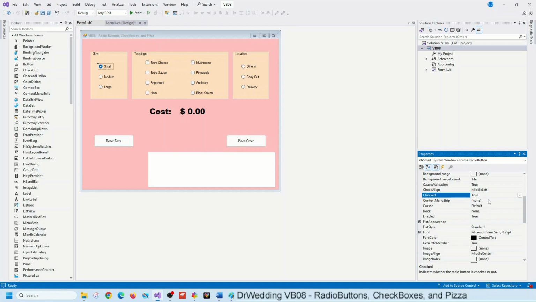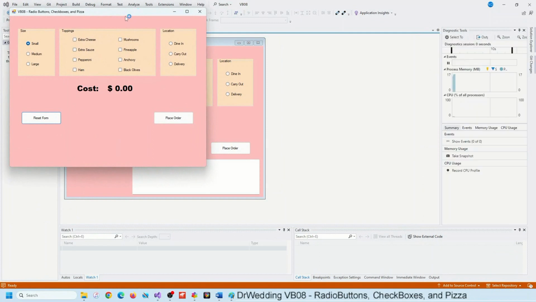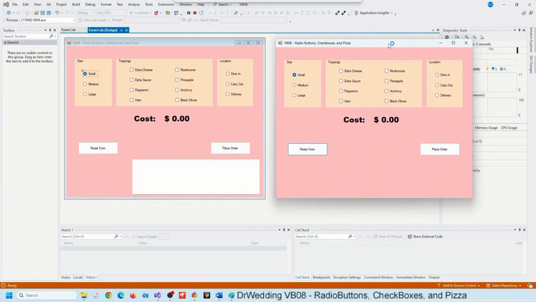Now when the program runs, the small pizza will be selected by default. However, that doesn't update the cost. The cost was never updated because the radio button never changed states. And because it never changed states, the code behind it was never executed.